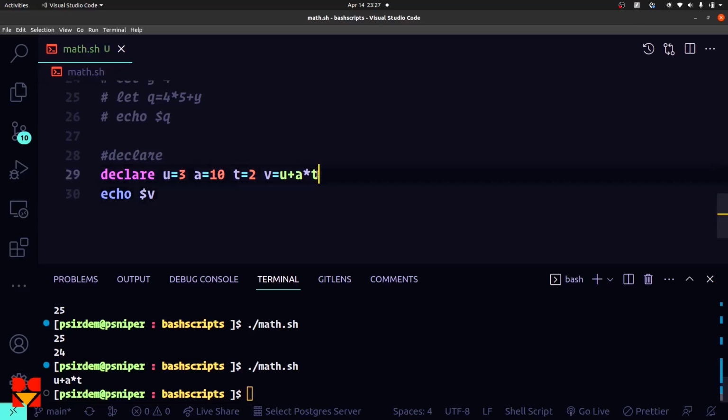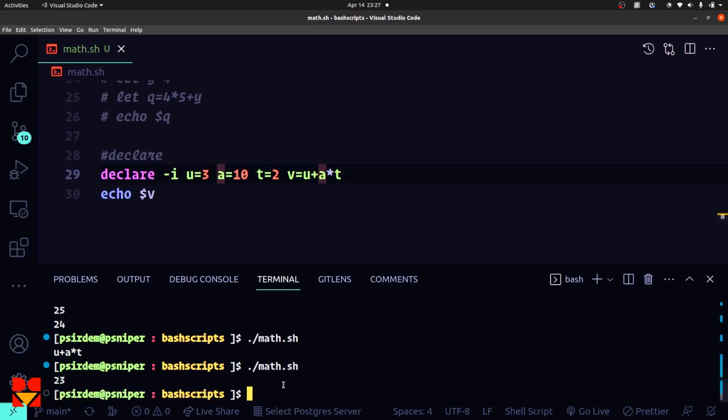But then when you do this one here, the declare just assigns these variables to v. It doesn't actually do the computation for you. So if you want the declare command to do the computation for you, then you just have to pass -i, to say that no, I want the integer values of these variables, not the variables themselves or the strings themselves. I want the integer values that they are keeping. So now if you run this, it should give you the numeric value you want.